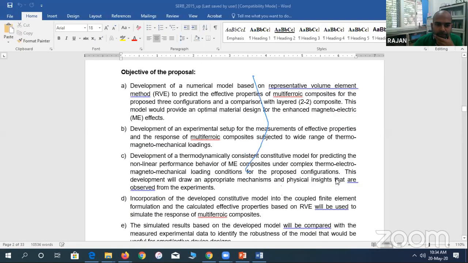And then the objective of the proposal. See, the problem definition is very big, but here we are giving a few objectives which we will take into account. For example, model development, next the experimental setup, then another constitutive model, and then simulating the results, and comparing them with experiments. Come down, sir.